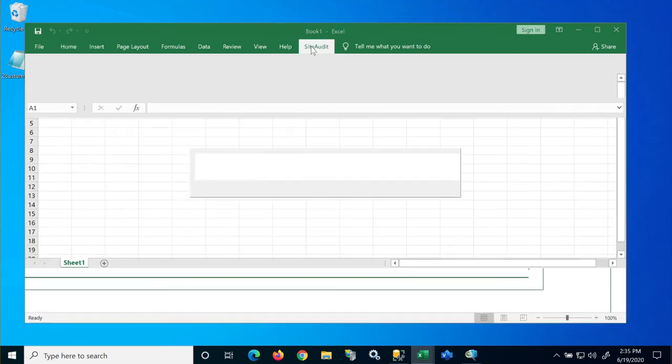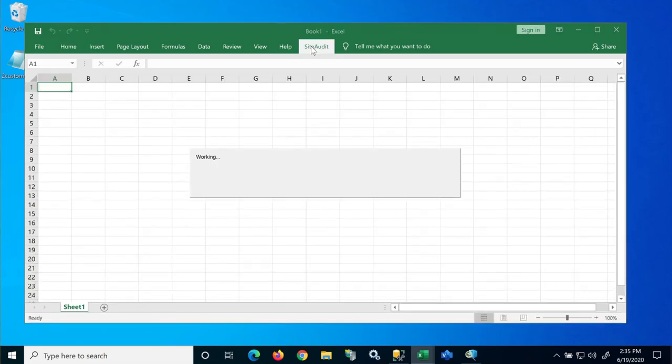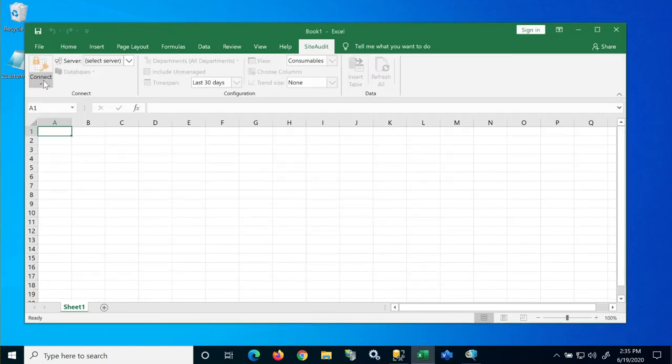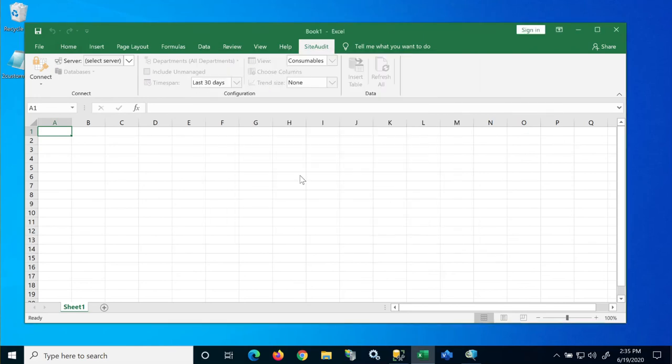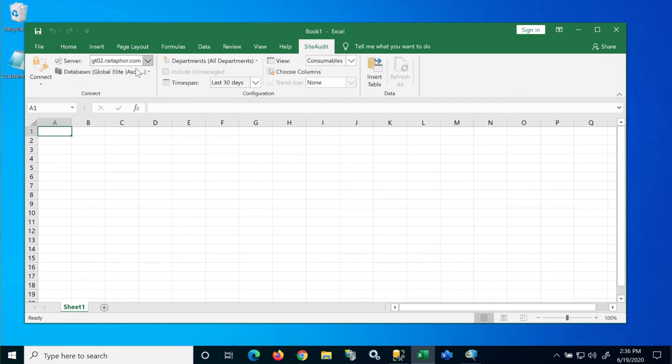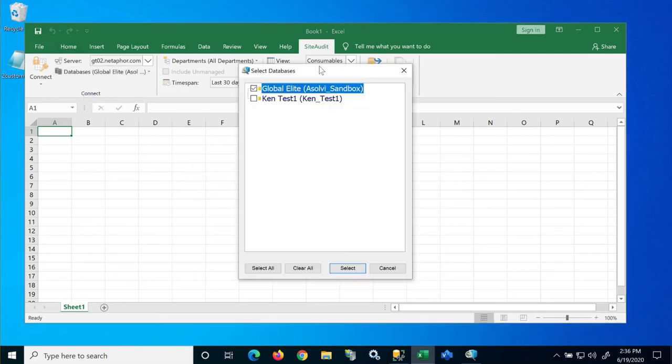And I'll go to my SiteAudit tab. And over here, I'll connect with a DCF file. And let me point to my DCF file and hit OK. And what it's doing, it's connecting to the server. And now you can see here, if I select databases, all the databases that are included in that DCF file. So now I can create reports and run reports for either one of these guys or for both of them.